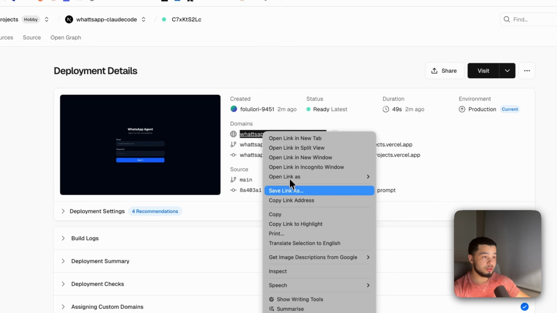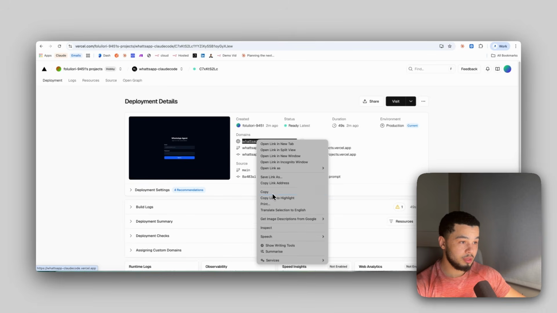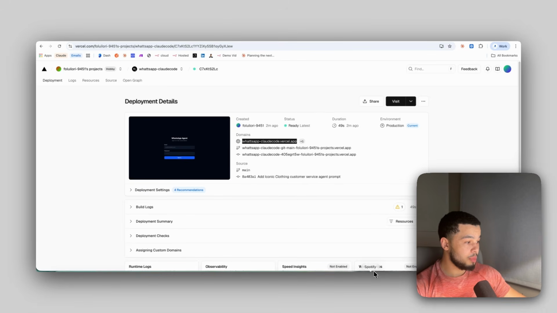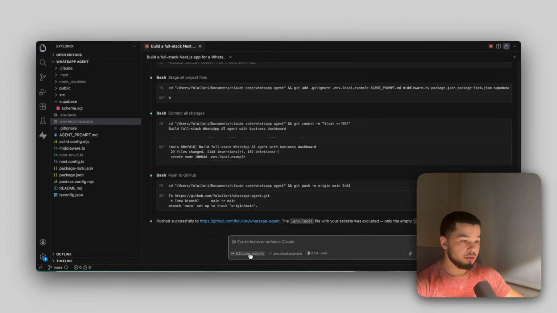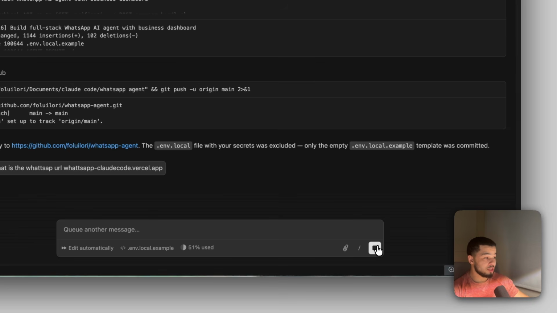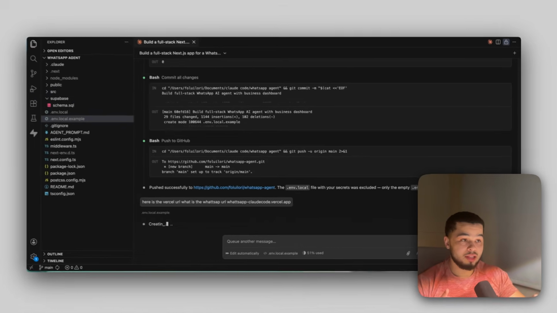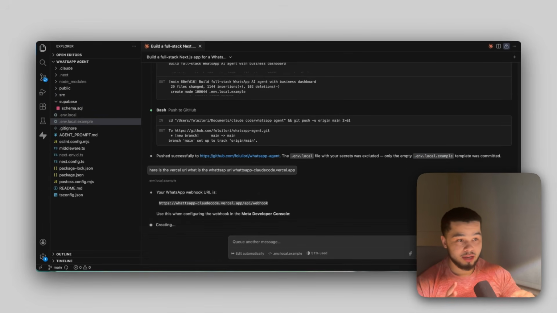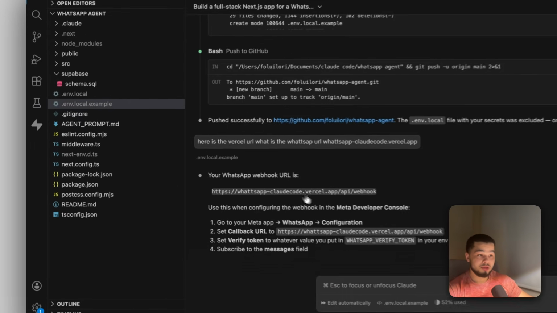I'm going to come back over to Claude Code and I'm going to ask it one more question. So I'm going to tell Claude, here is the Vercel URL. What is the WhatsApp URL? So I'm going to give it the Vercel URL, and this is going to turn that URL into the WhatsApp URL that we need in order to get a webhook. Now again, don't worry if you don't know what it is. You can see straight away it gives us the URL that we need.